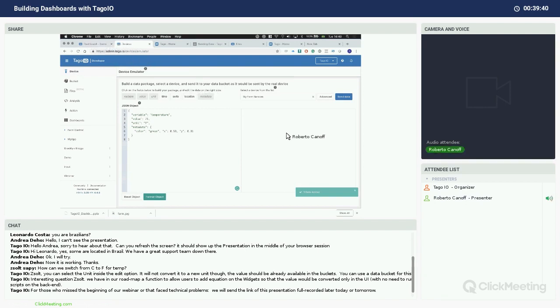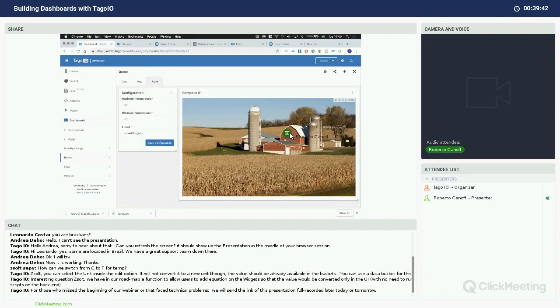If I come here, I have a green icon, and if I click on it, it says the temperature is 71. And you can add multiple of these if you want. You can add a lot of different icons in here.